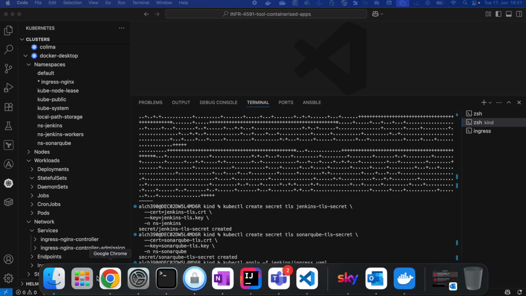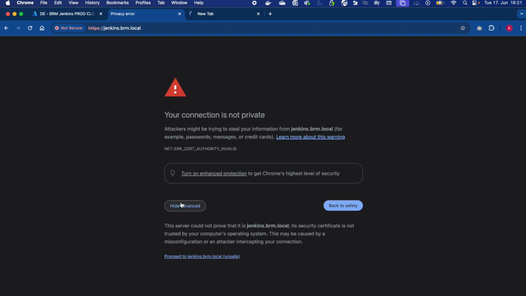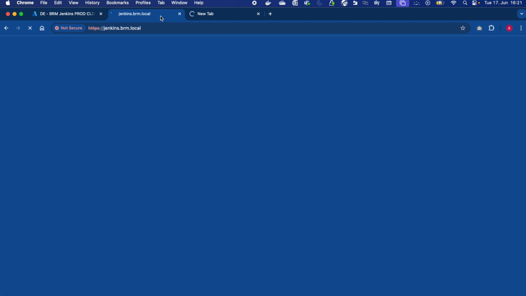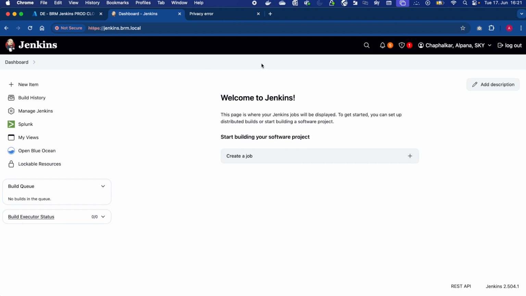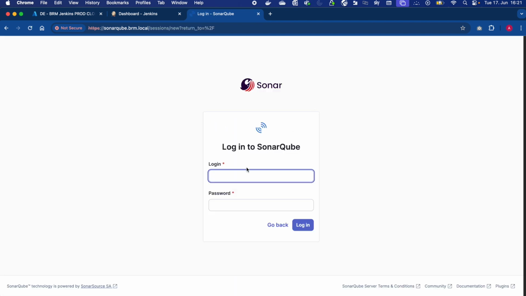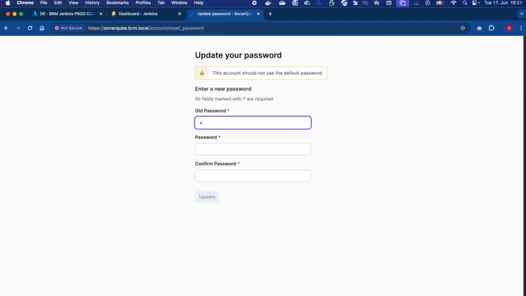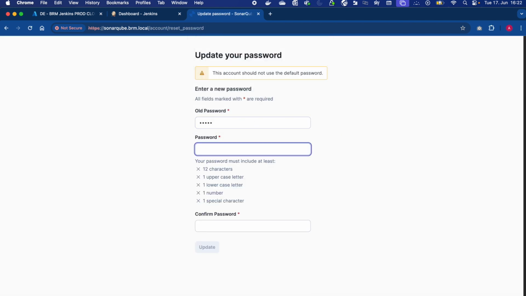Okay, so let me go here and open the SonarQube application, sonarqubebrm.local. Okay. So as you can see, I'm already logged into Jenkins, and for SonarQube, I will log in using the default credentials. Then I must reset the default credentials.